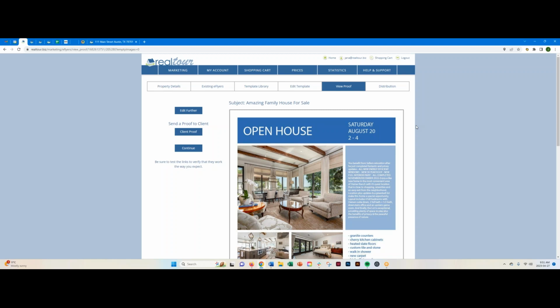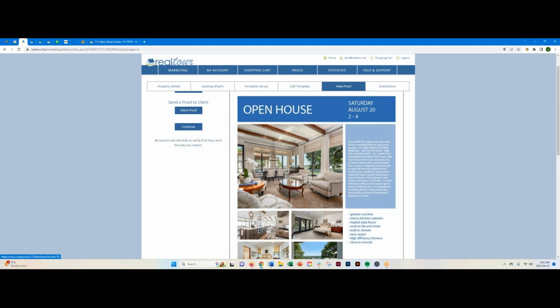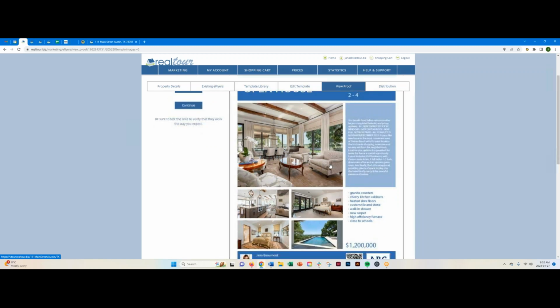But you know, people miss things all the time. People are in a hurry. You never know. It doesn't matter. The point is we all make mistakes. Take 5 minutes to view the proof. Okay, here's the subject. Here's the flyer itself. And you see my mouse changed. If I click on this, it's going to open the virtual tour and play the virtual tour. Make sure that works.